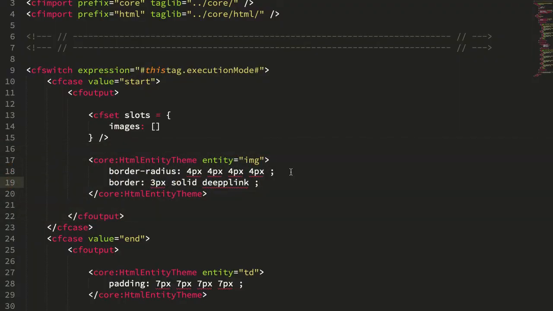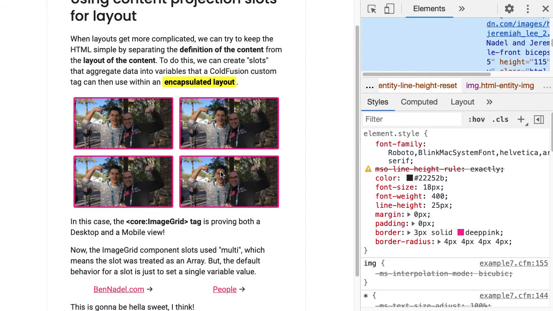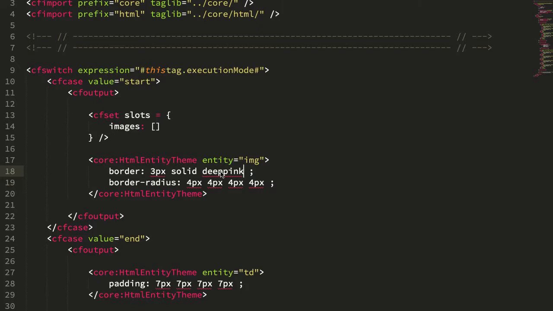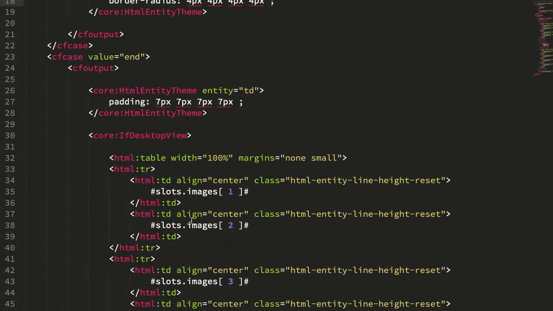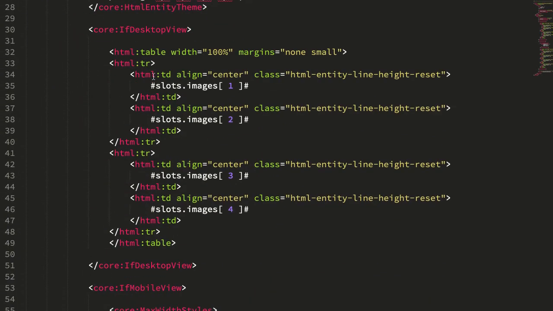Why did that not work? Deep pink. There we go. So what we can see is that the ColdFusion custom tag abstraction here allows us to set up the slots, provide some default theming for the projected content, and then the end mode allows us to wrap that content in more complex layouts.